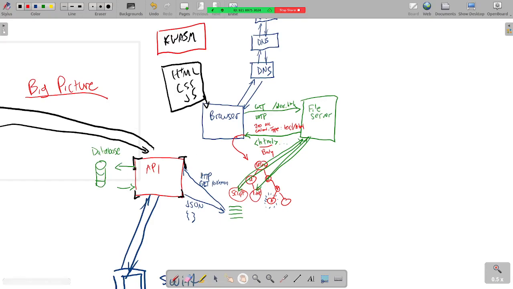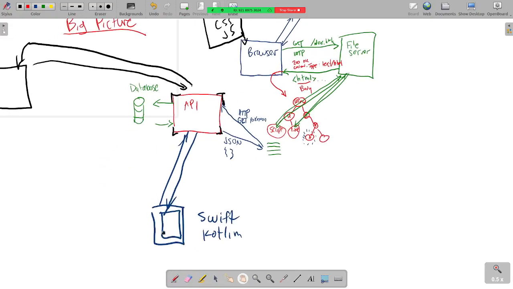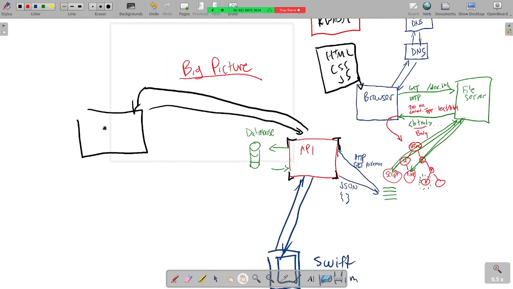Valve exposes it as an API. They use that API to build out their site. And also the Steam native app for phones also uses that API. And third-party stuff all uses that API. And you can do whatever you want with that data.